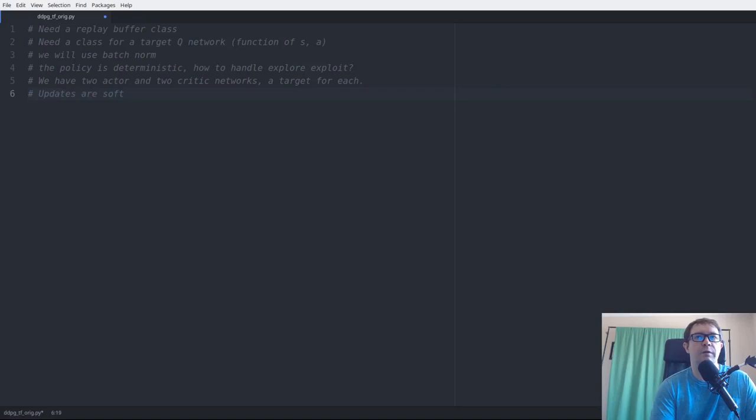Updates are soft according to theta equals tau times theta plus 1 minus tau times theta prime. So, sorry, this should be theta prime. So this is the update rule for the parameters of our target networks. And we have two target networks, one for the actor and one for the critic. So we have a total of 4 deep neural networks.